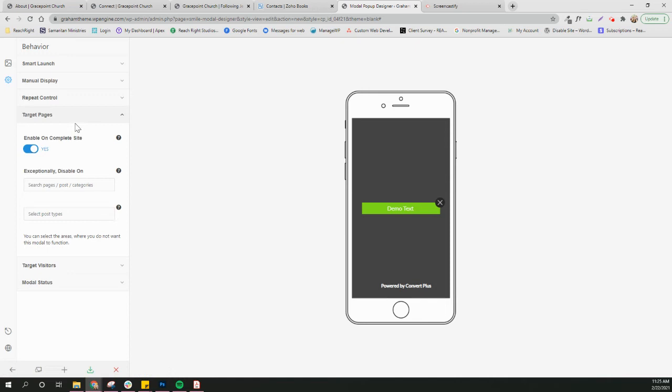Target pages. Default is to be on complete website, which means every single page. And when I say that, I literally mean every page. So let's say they close it on the home page, then they're going to go to the about page, same pop-up pops up again. They go to your connect page, same pop-up.